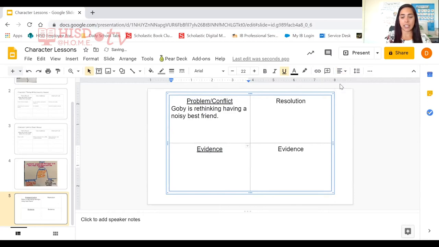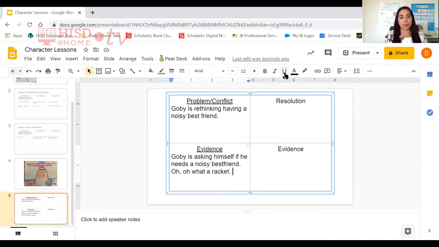All right, so let's see. Evidence. Gobi, asking himself if he needs a noisy best friend. He also always says, oh, what a racket. Okay, so he knows that his friend is very loud. He knows that he's scaring away some of the sea creatures, and he's really reevaluating that friendship right now.